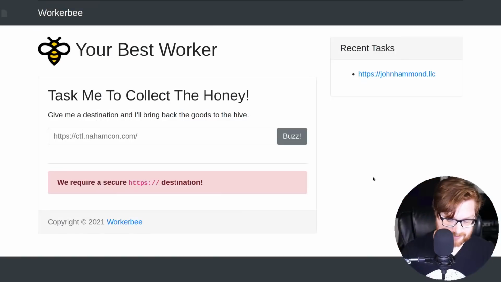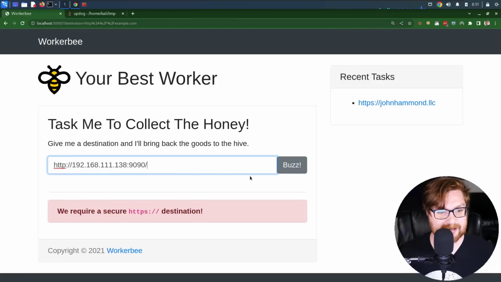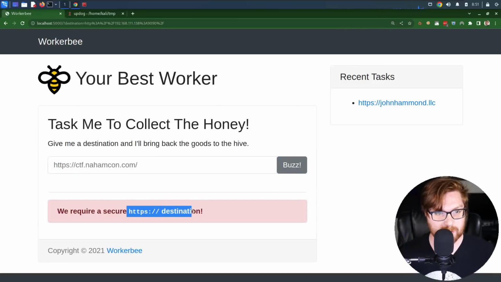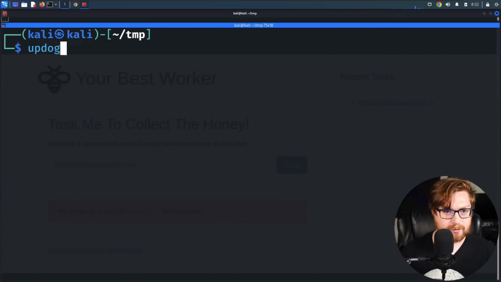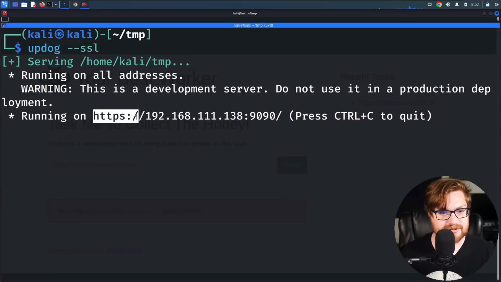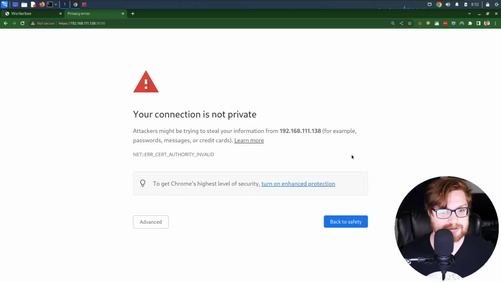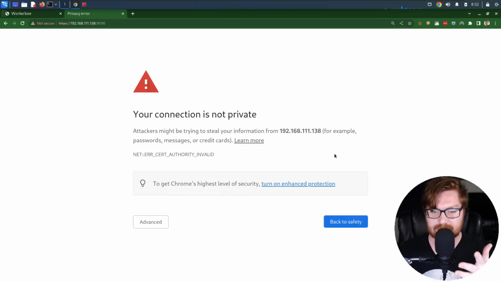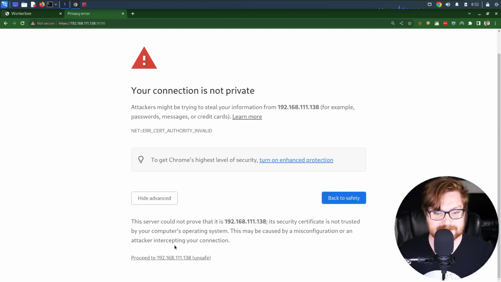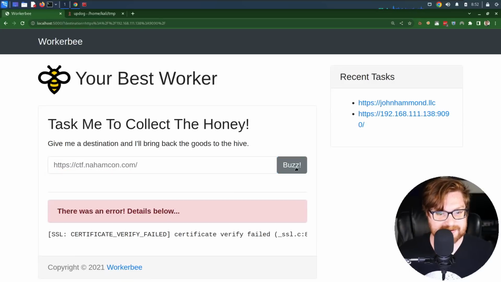And if I navigate to this address, okay, there's nothing present here. But I wouldn't be able to access this since we know this requires a secure HTTPS destination. We can use Updog with the -ssl flag though, I believe. Yeah, so it'll spin up HTTPS nice and easy with a self-signed cert. So if I go back to my web browser, Google Chrome, it will let me know, hey, this is a self-signed certificate, but you can cruise through it if you want. I'm curious what worker bee will do against that. Oh. It didn't want to verify the certificate. Okay, so that didn't work for us. Annoying.